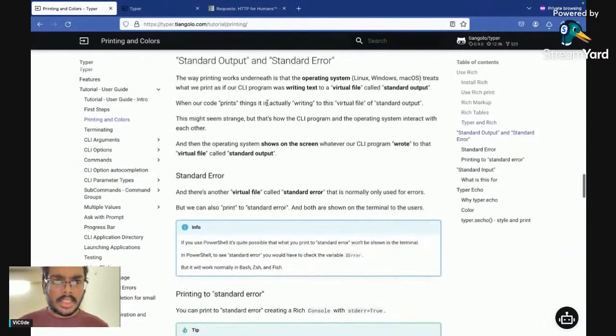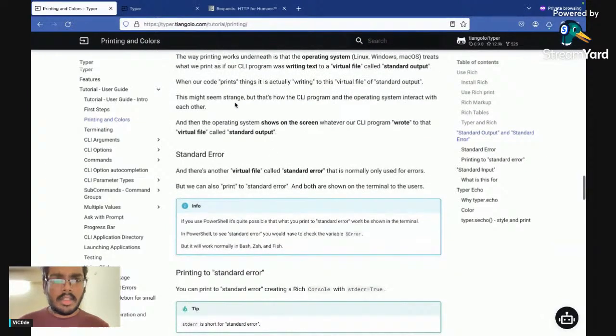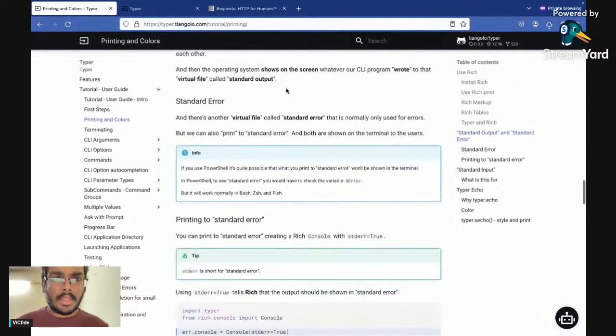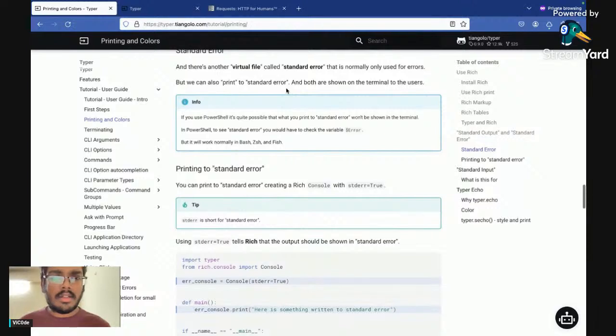And we have standard output, where the output prints things, it is actually writing to the usual file of standard output. Standard error.